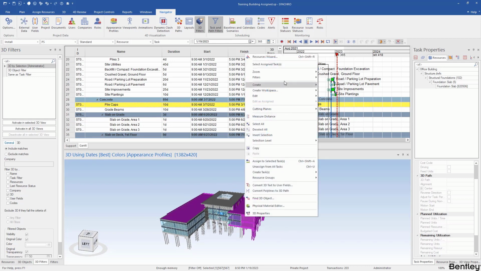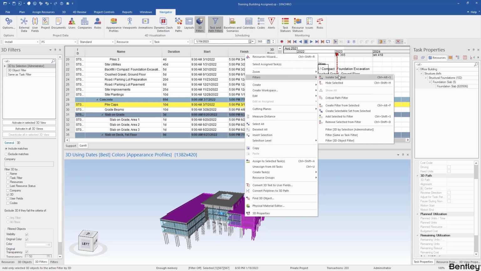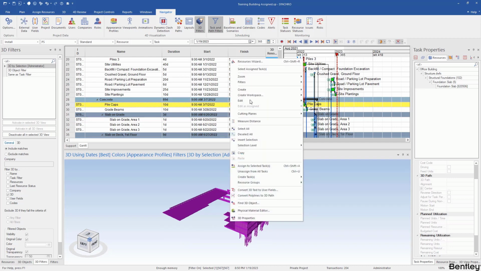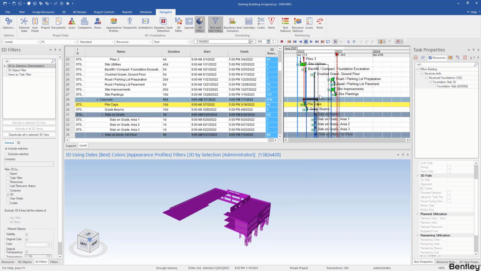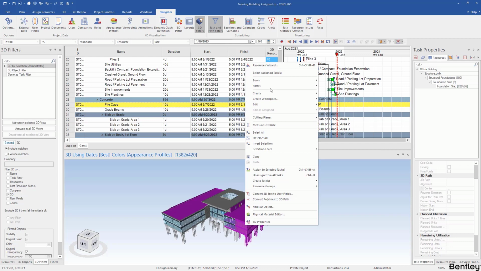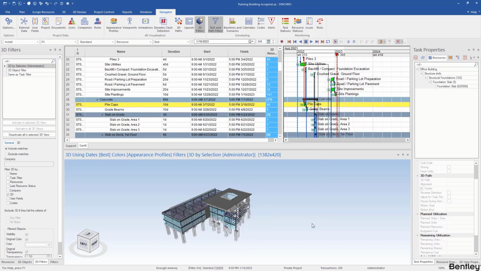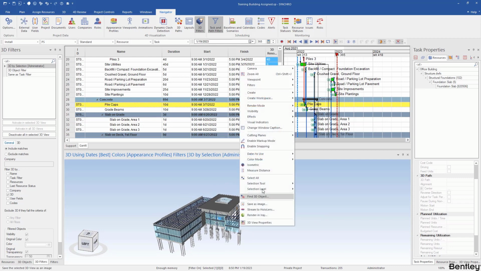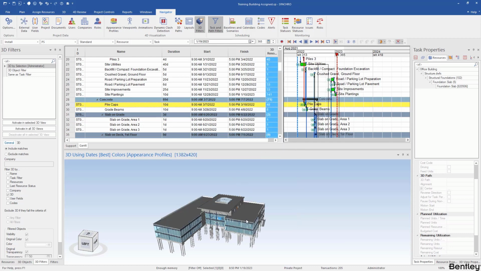I'm going to right click, go to filters. Now I have the option, I can isolate selected. As you can see, everything that's been selected is isolated. Or I can go show all, and now I could go hide selected. So now you can see everything that I selected there is hidden. Also, when we go to our filters, you'll see here that the 3D by selection is checked off. If I uncheck that, we'll see everything again.